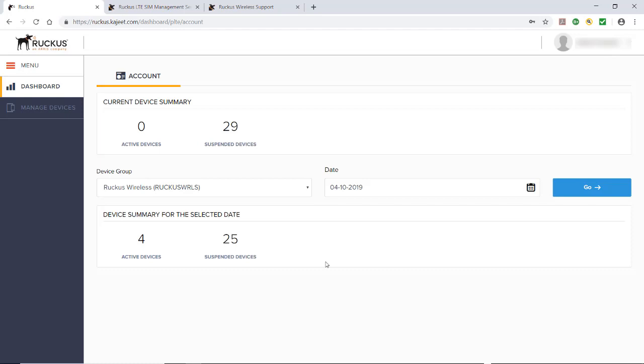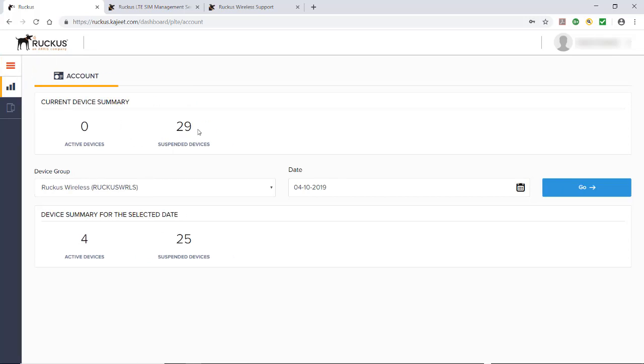The dashboard shows the number of devices in active state or suspended state. The current device summary gives you the number of devices that are currently activated and suspended. So in this case, we have 0 active devices and we have 29 suspended devices. If I click on the menu up here, I can give myself a little bit more real estate.